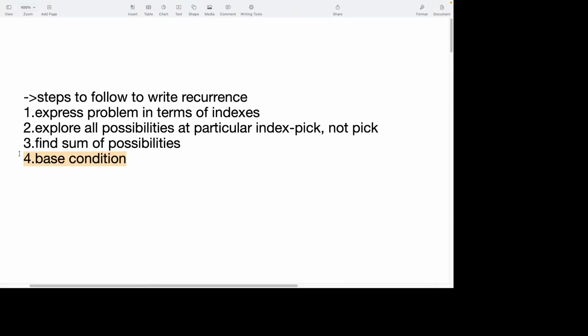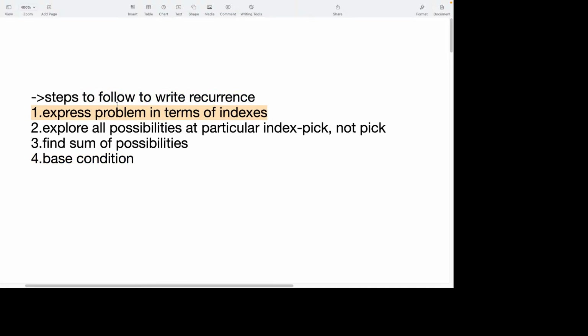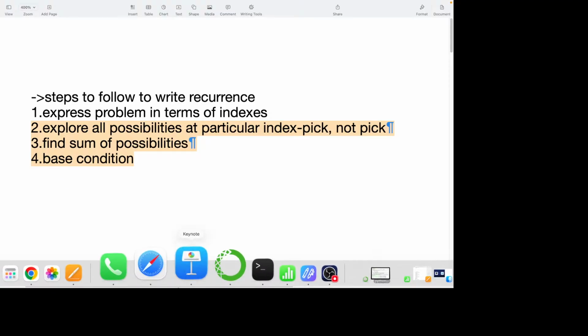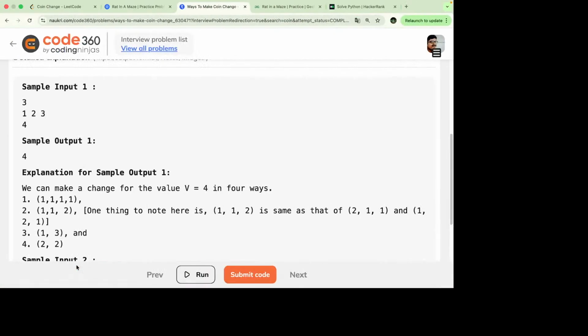What base condition do we need to take here to stop the recurrence? All these let us discuss in detail first. Let me complete this one, that is expressing the problem in terms of indexes. The calling function and called function I'll explain afterwards. These three points I'll explain with the sample example. Observe, everyone.